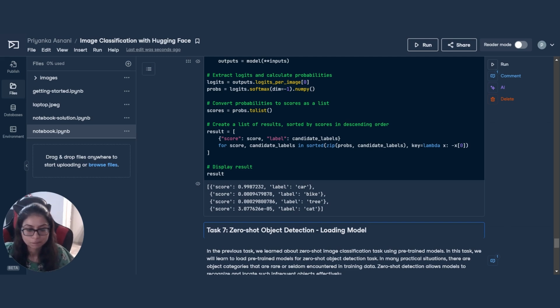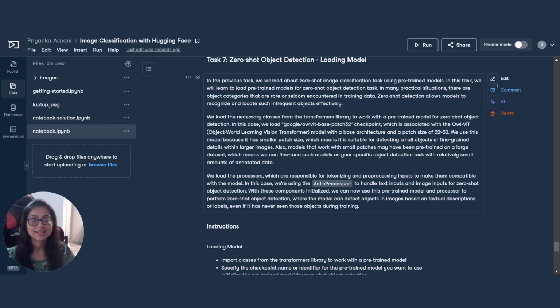What it needs is just the candidate labels, and it would still give the right label a very high score. This is the last application for this project. In this application, we will learn about zero-shot object detection. In the previous task, we learned about zero-shot image classification using a pre-trained model. In this task, we learn about pre-trained models that could help us detect objects in an image. In many practical situations, there are object categories in an image that are very rare or seldom encountered in the training data. So zero-shot object detection helps us recognize and locate such infrequent objects effectively in an image.